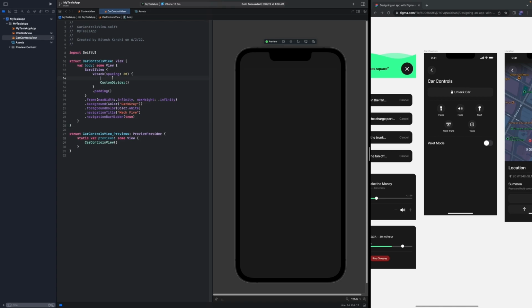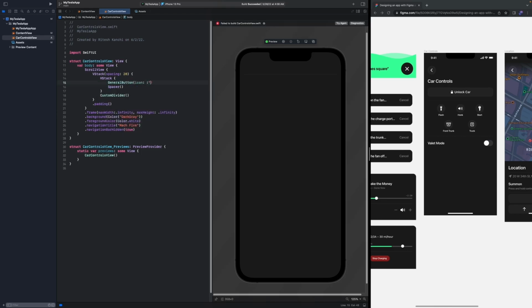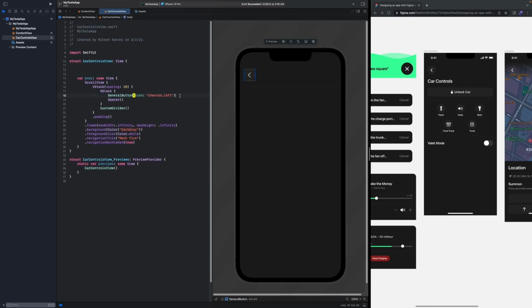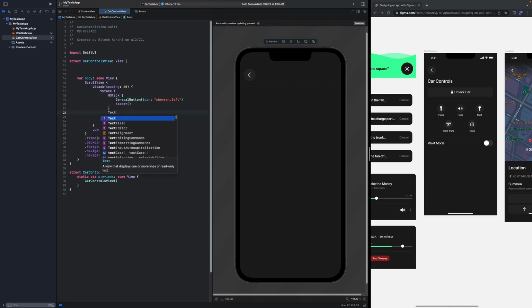So we can actually just start building out what we want it to look like. First, let's do this little back arrow. So I'll add an H stack, I'll add a spacer, and I'll add a general button with chevron dot left. There we go. And so that's fixed one of our problems so far. And then what we're also going to add is this title. So what we're going to do is group these, so we can command click vstack, add a text, and we're going to call it car controls.